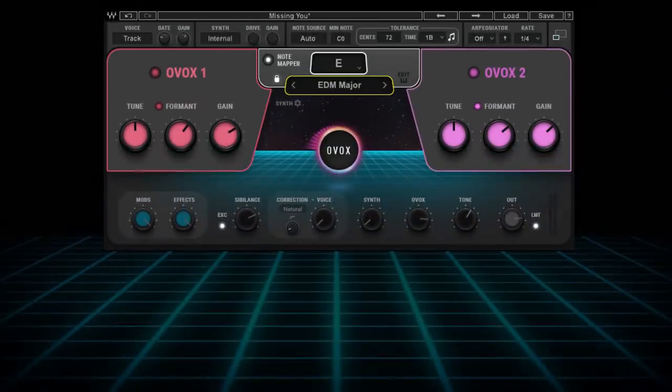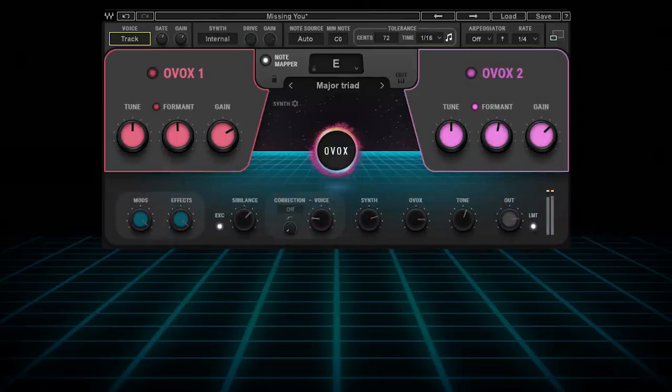OVox is a powerful effects processor and voice-controlled synth designed and optimized for real-time tracking and performance. All you really need to do is just sing into it. OVox also comes as a standalone version, so you can sing straight into it and you don't need a DAW. Both the plugin and standalone versions come ready to go, even without the need of routing.